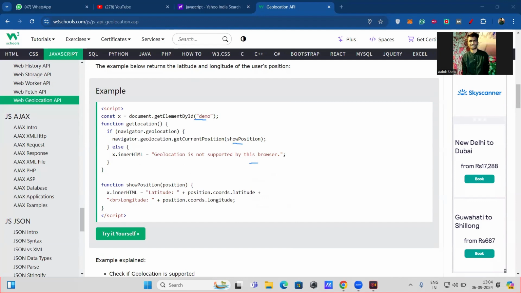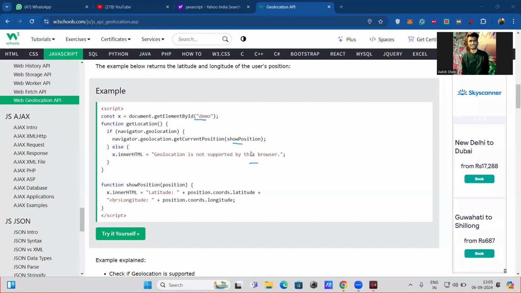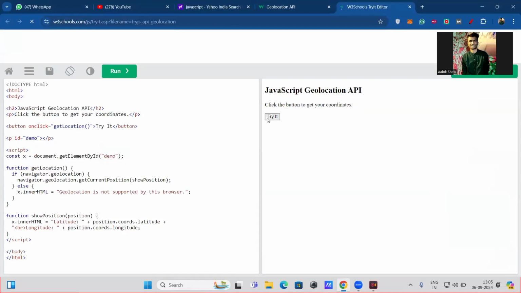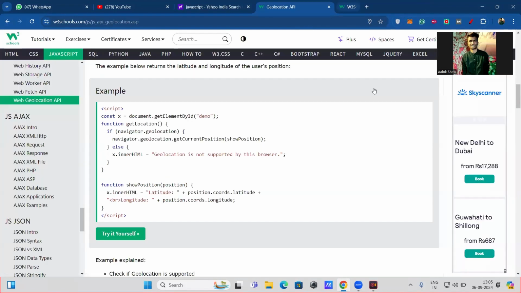Okay. So if you run it, you get the latitude and longitude of the position. So you can see the latitude is 22.74 and longitude is 88.51. Okay.